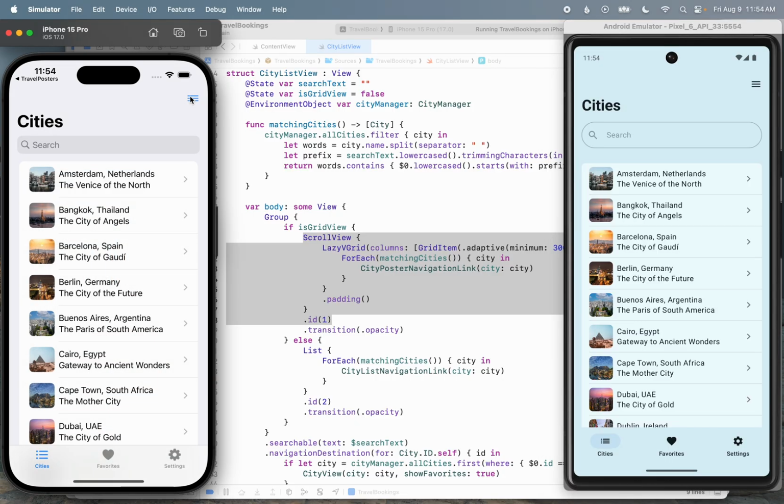So that is Skip, with perfect model layer integration. Skip allows you to decide which parts of your app to write in shared Swift and which parts to maintain separately. As always, find out more on our website at skip.tools.